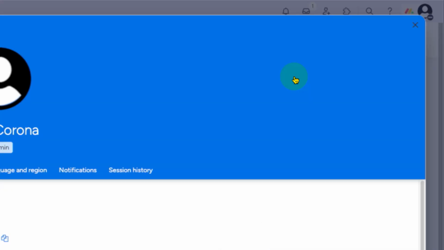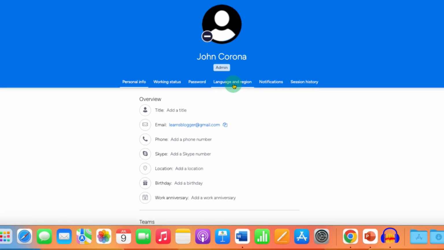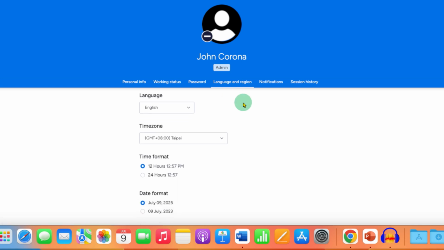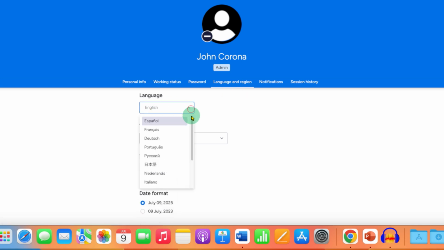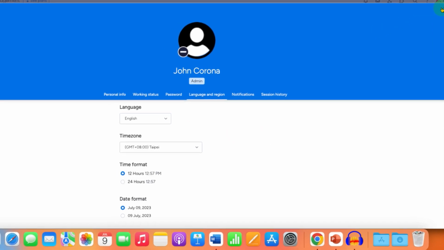After clicking on this option, you will see many tabs here. You have to select the Language and Region tab. Under this tab, you can see the language option. You can just click on this drop down and select any language of your choice amongst the available languages. And once done, just close this window.